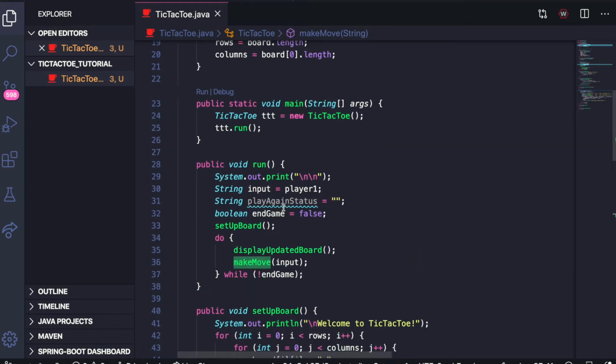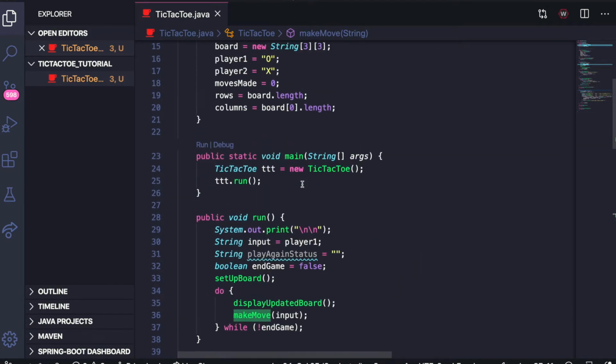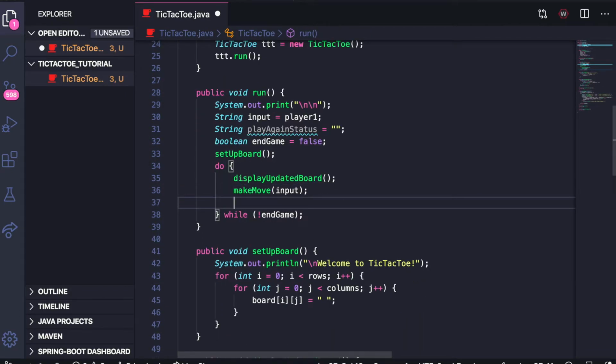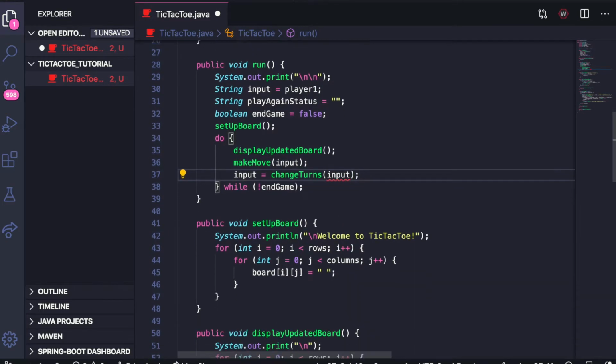Then we're going to go back here and look at it and say, okay, so our make move method works now. Now we need to change the turn. So after a move is made, we need to change the turn. That's why we have this method called change turns, and we're just going to do that, right?